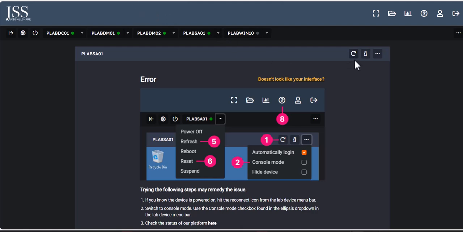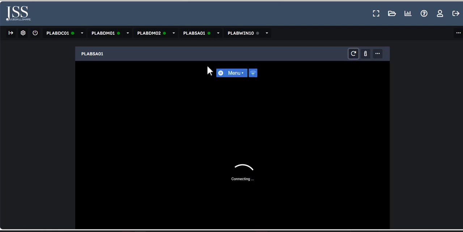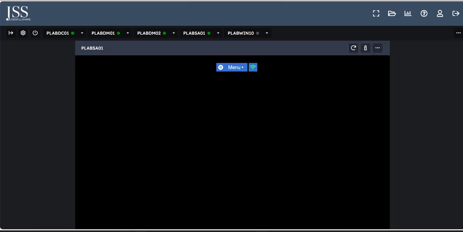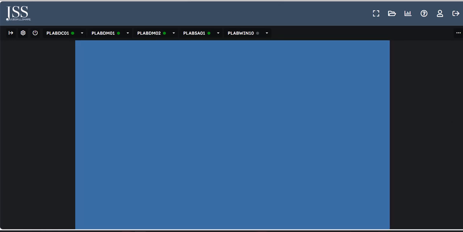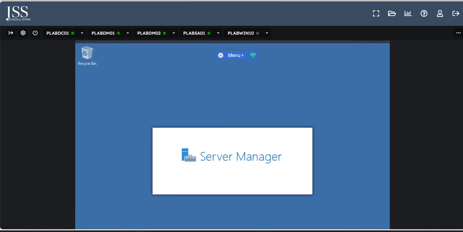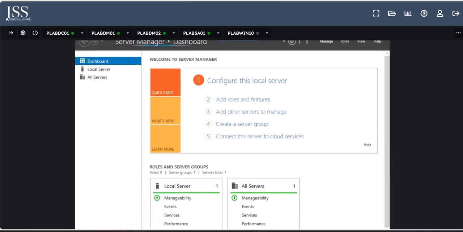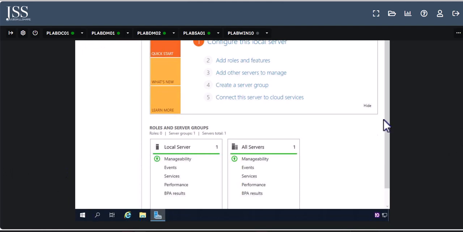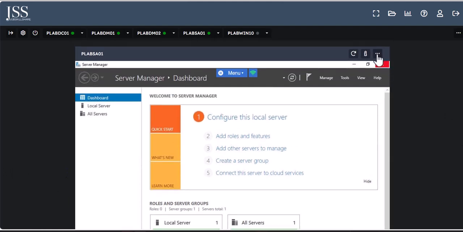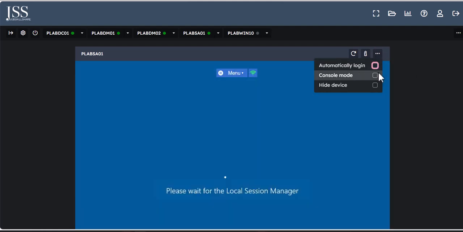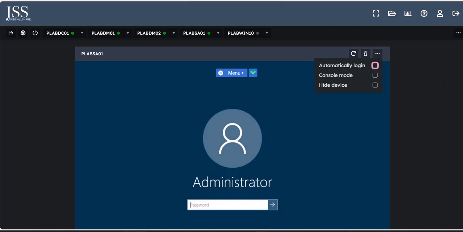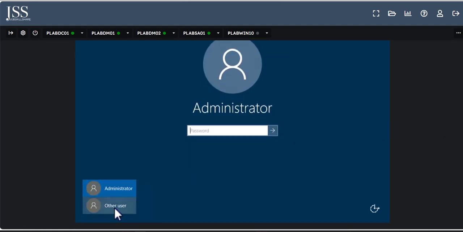So first wait for it, and you see that when you do refresh, let's see what happens to the server. It came up right there and it automatically connected us with the administrator account. But at this point we don't need this account. This is kind of like logging in the local way. So what I'm going to do first, I'm going to click on these three dots, and I'm going to uncheck the automatic login. And once I do this, you see what's going to happen. It's going to give me more options to log in, other users.